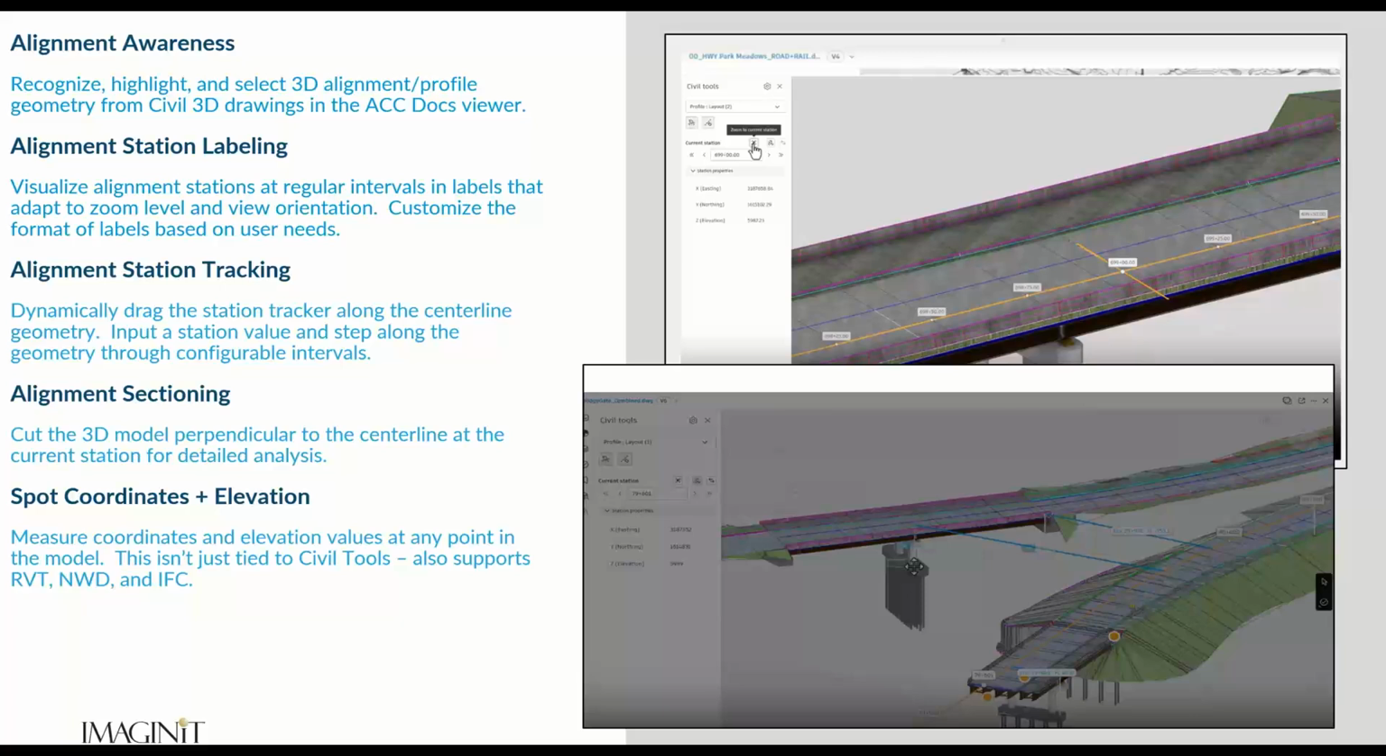Station labeling, so just tagging and showing those stations within your Civil 3D files in the large model viewer. Dynamic snapping, or station tracking. I would be lying if I knew what all of this stuff meant, but you could probably read it on the screen here. These are definitely enhancements to those Civil 3D DWGs, trying to cater more towards other disciplines and not just Revit users. There have been some great enhancements in design collaboration for Civil 3D and Plant 3D within the last year. And I think Lisa had mentioned spot coordinates and elevation in one of her slides as well.